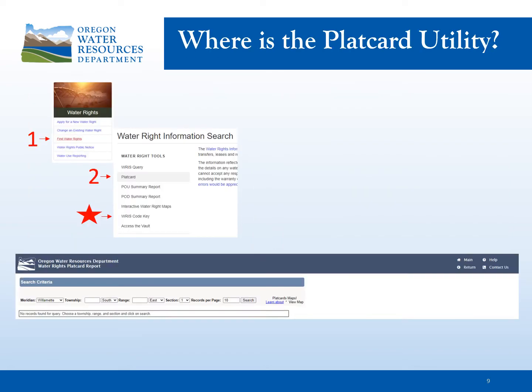We are now ready to begin using the Platcard Utility to search for water rights. The Platcard is only 2 quick clicks away from the department's homepage. Under Water Rights, select Find Water Rights. Then, under Water Right Tools, select Platcard.